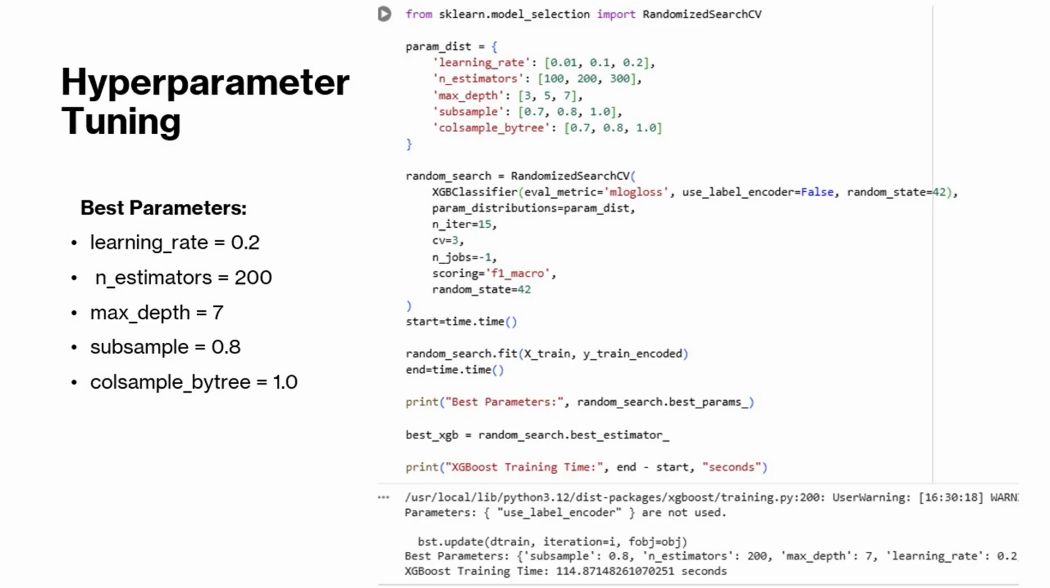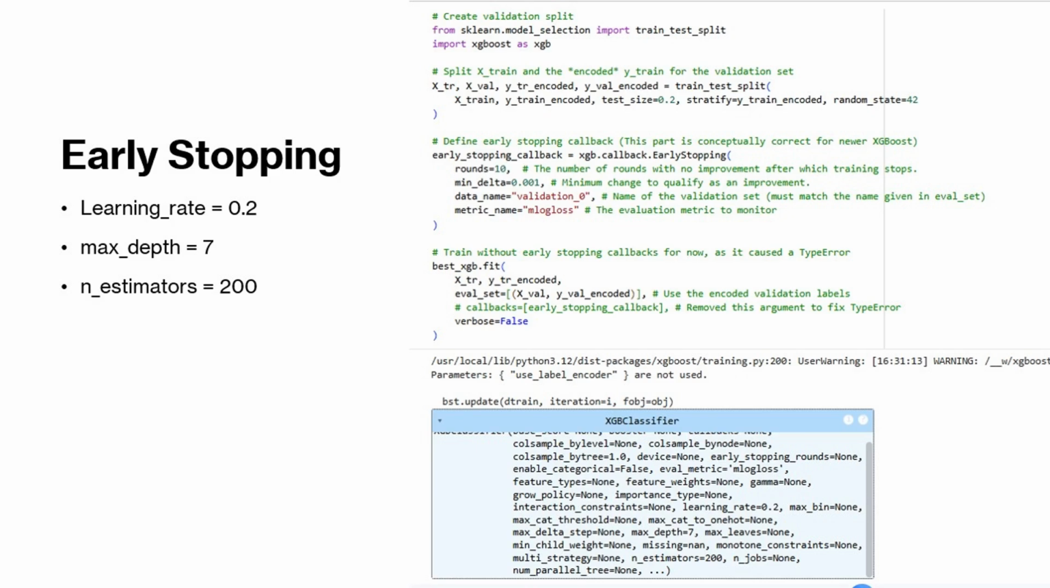I also used a subsample value of 0.8, which means the model uses 80% of the data for each tree, helping reduce overfitting. Finally, colsample_bytree was set to 1, meaning all features are used when building each tree. I used early stopping to prevent overfitting by stopping training when performance stopped improving. With a learning rate of 0.2 and max depth of 7, the model balanced learning speed and complexity.